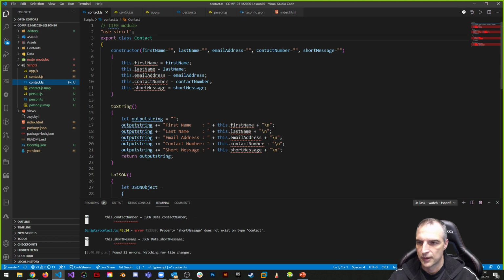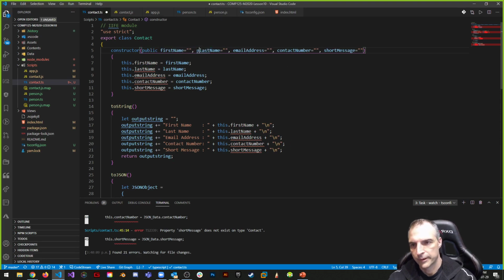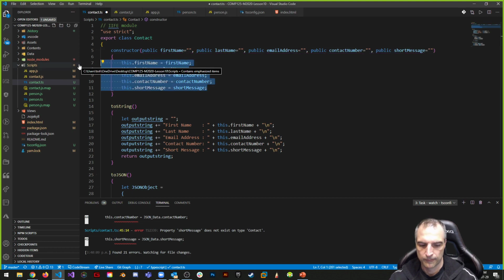In order to do this easier than what I'm doing here, there is a quick fix for converting JavaScript to TypeScript. Just put public in front. Public, public, public, public. What this does is a shorthand for running a getter and setter. In fact, I don't need to do any of this anymore.